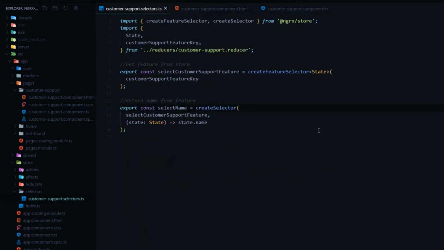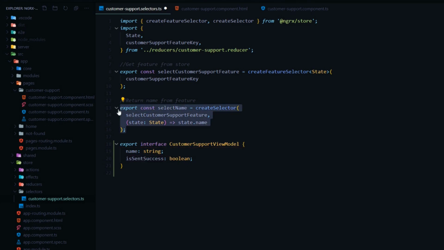The first thing we'll do is create a brand new interface. This is what we're going to be returning every time we call our new selector that we're creating. So we'll be returning a name, and we'll be returning a boolean isSentSuccess. Now we can create our selector. I could change this around since we're not going to be using this anymore, but I'm going to leave this for future reference and just create a brand new selector right below our interface.